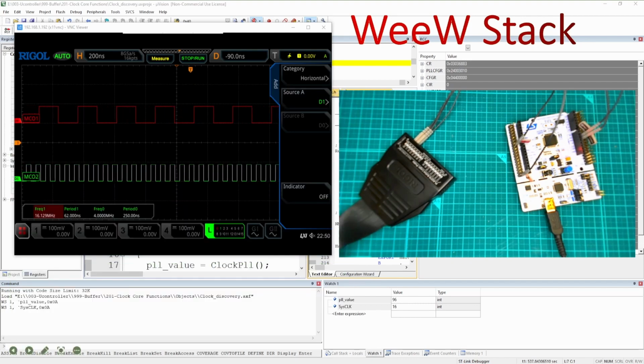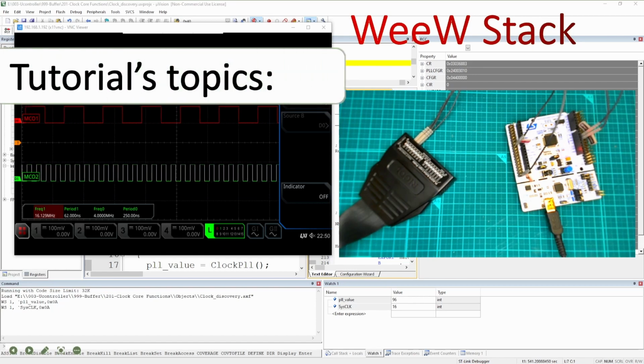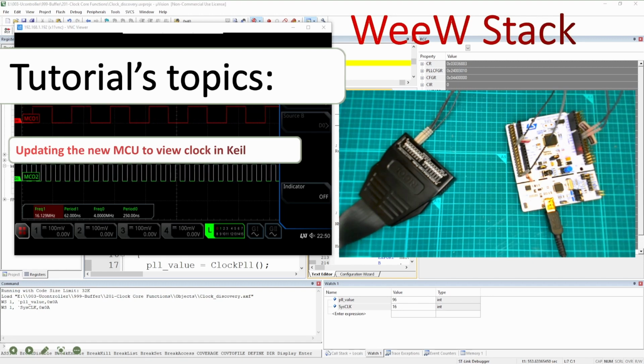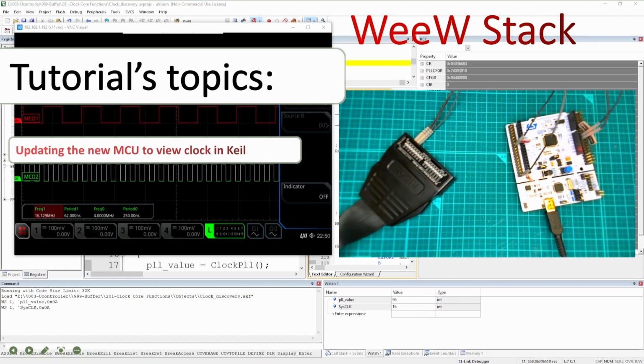Without waiting, this tutorial will have three main chapters. First of all, we need to update the new MCU, because this is a different microcontroller than the previous episode. This is done on purpose so we can see how you can adapt if you have a different microcontroller, and that will be quite easy, straightforward, and simple to do.